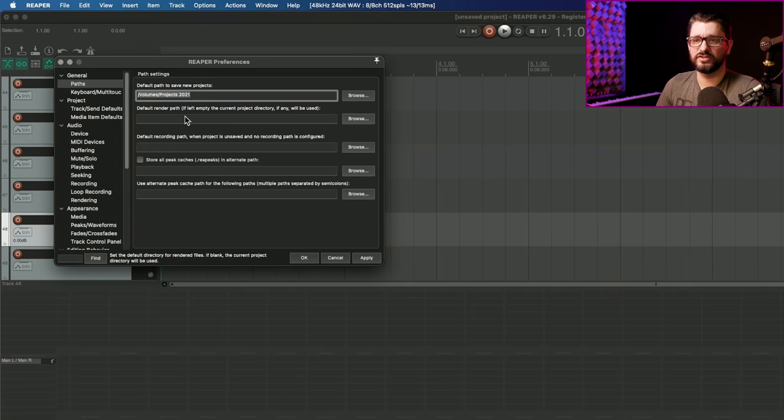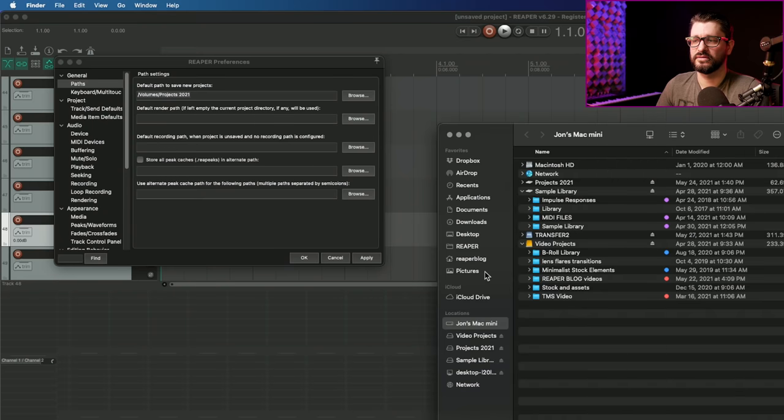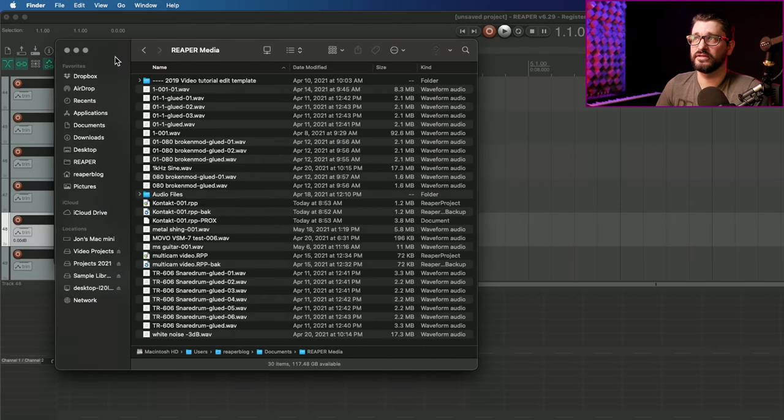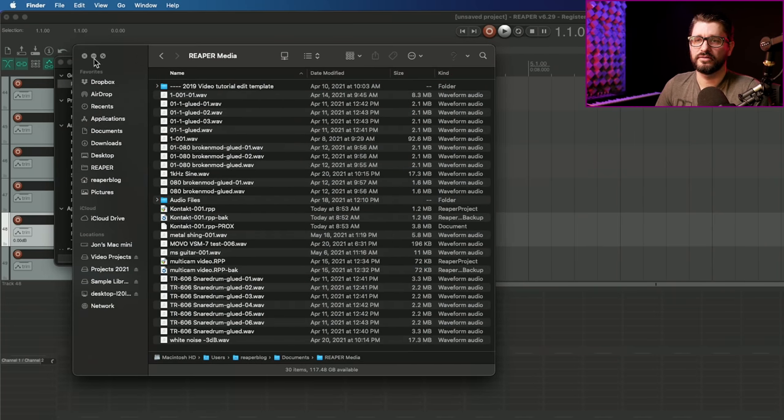Default render path, this one is safe to leave empty. It's just going to use the project folder if you have a project folder saved already, or else it's going to go into the Reaper Media folder, which is already set up in your documents. Default rendering recording path when project is unsaved. Again, you can leave that blank and it's going to use the Reaper Media folder, which if you're not sure, it's going to be in your documents. It's going to be this folder here, Reaper Media under documents. And it's going to be same place, my documents / Reaper Media on Windows.